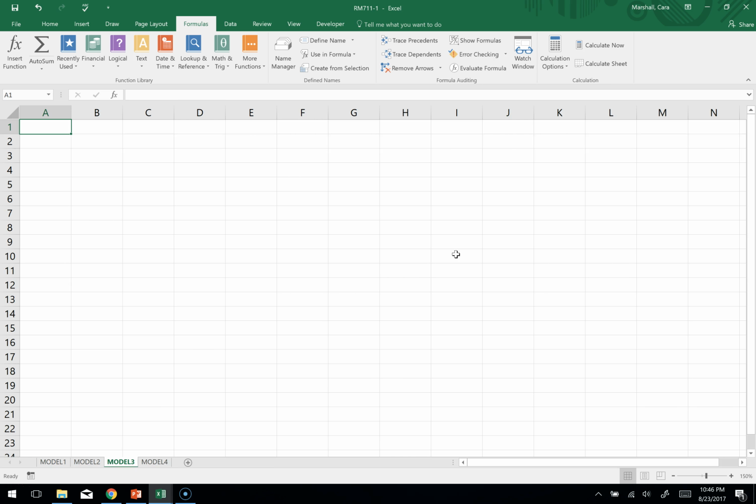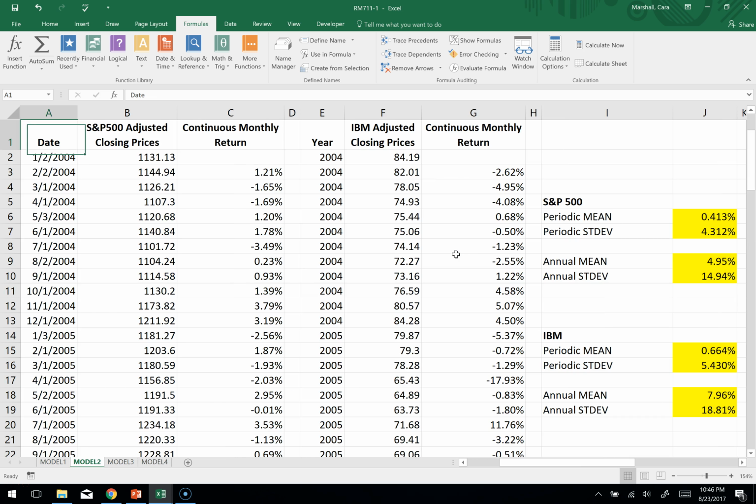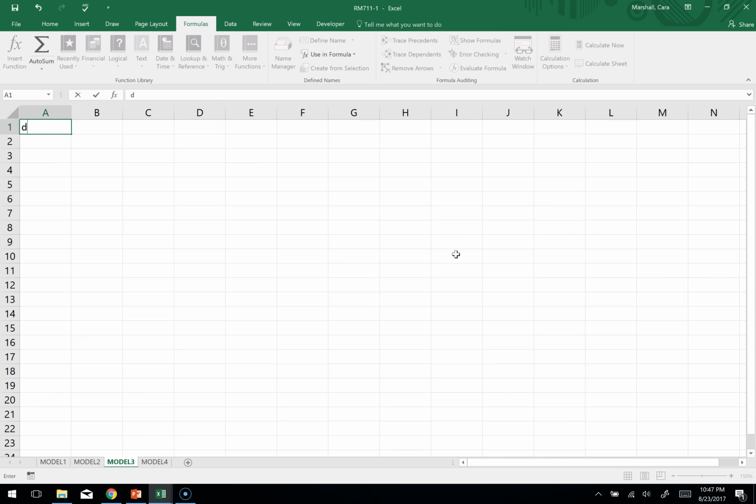So turning back to this Excel file, here in Model 3, what I want to do is just pull in some returns from our Model 2. So basically, I'm just going to say, all right, let's set this. I guess first, let's take a look. What do we have here? In Model 2, we've got the dates, and then we've got the S&P and IBM returns. So let me just put some headings in here. The date, the S&P, and IBM. So what we're going to do is pull in the returns.